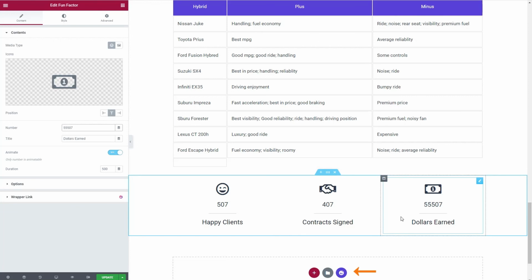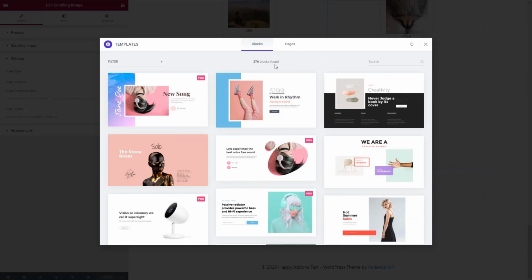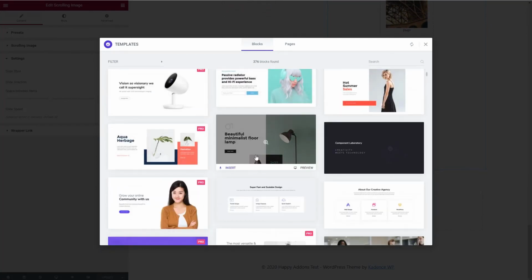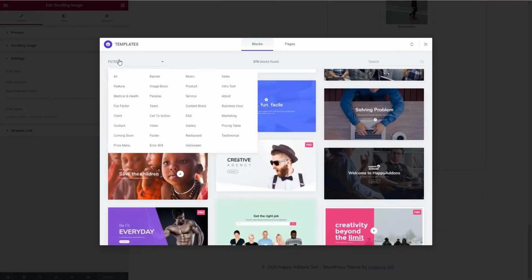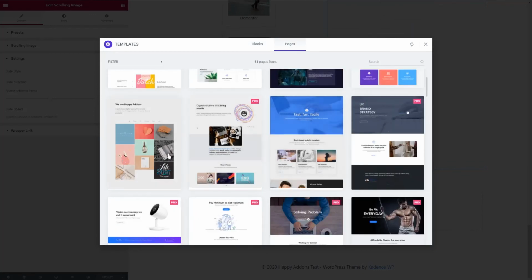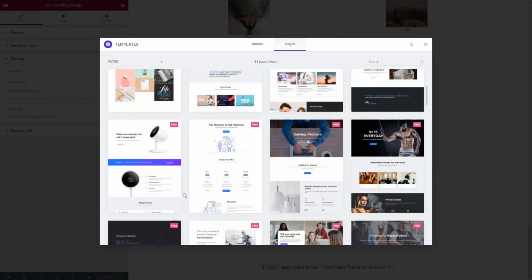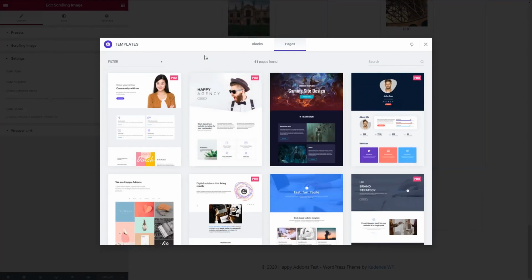Then Happy Addons also comes with a template library that you access by clicking on the laughing guy icon. And it comes with 376 blocks. You can see those are nice. You can filter them by category. And then it comes with 61 pages. And those are nice. And I think these are maybe just a little bit more of a spirited design than some that I've seen. But anyway, so these are the pre-designed blocks and pages, the template library.